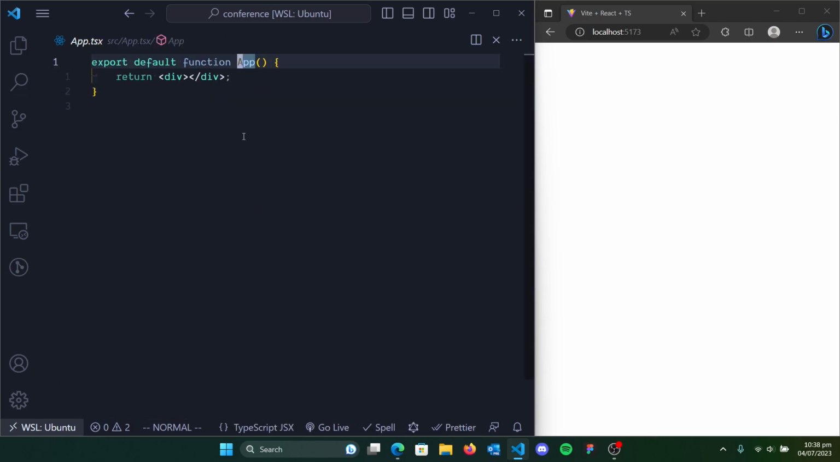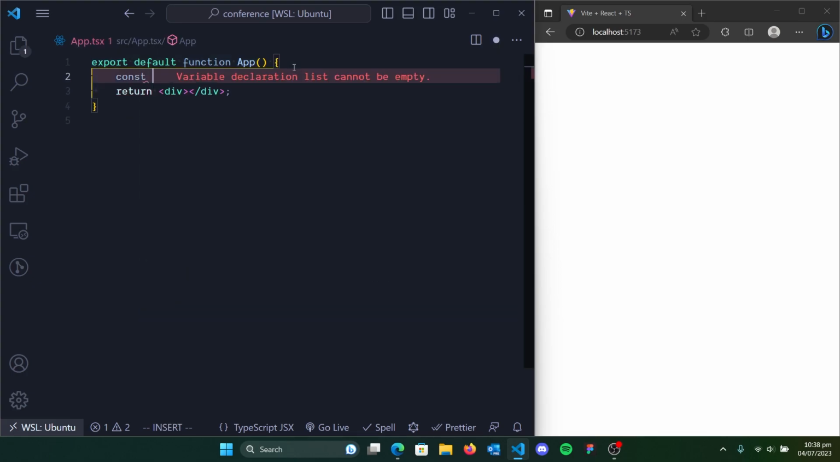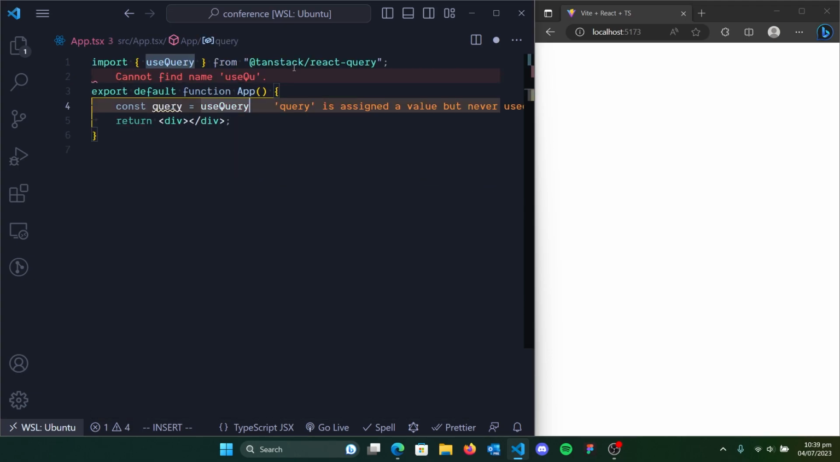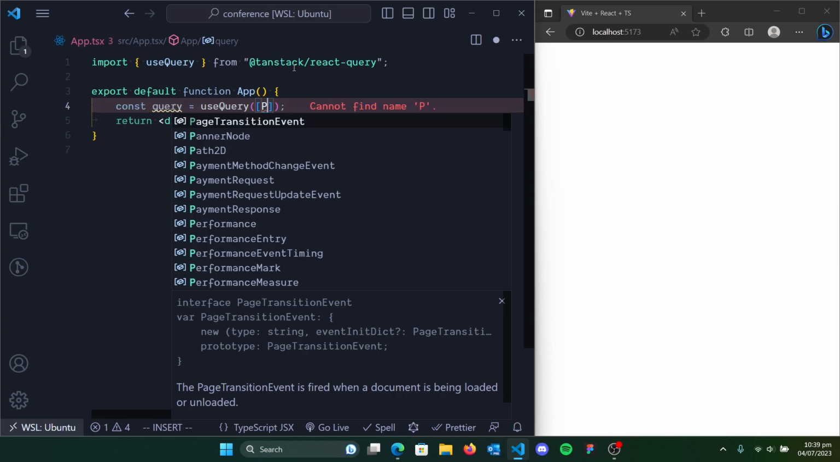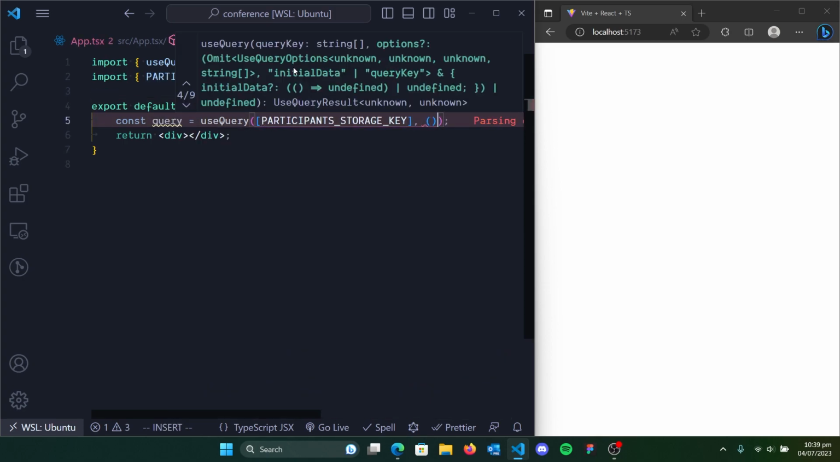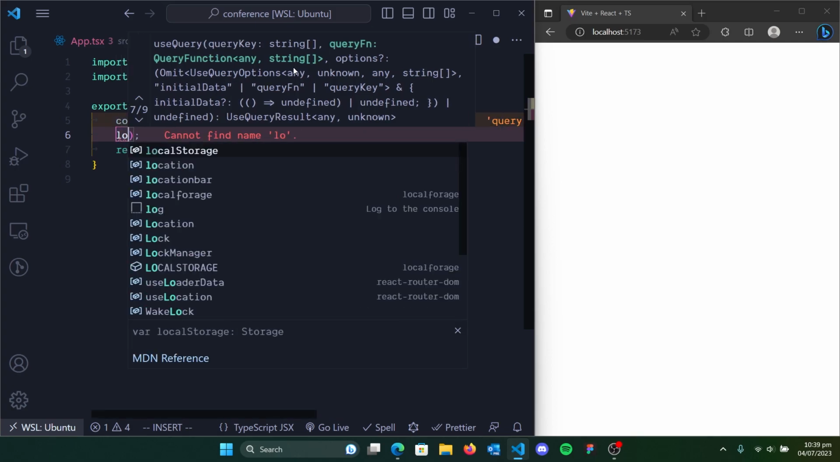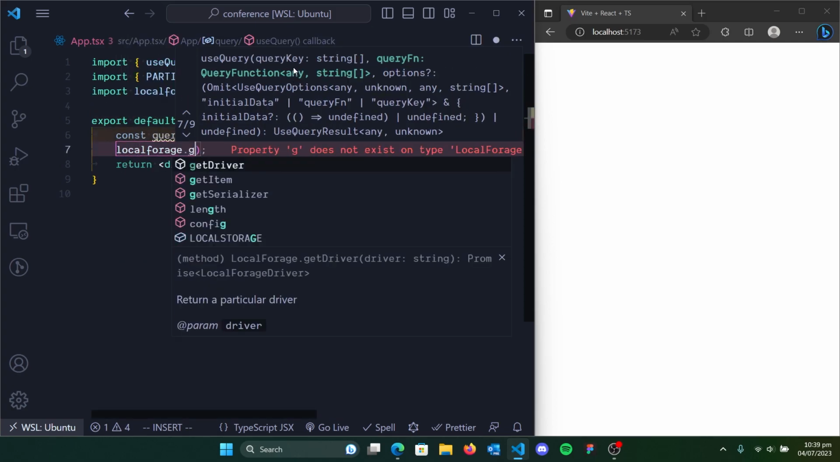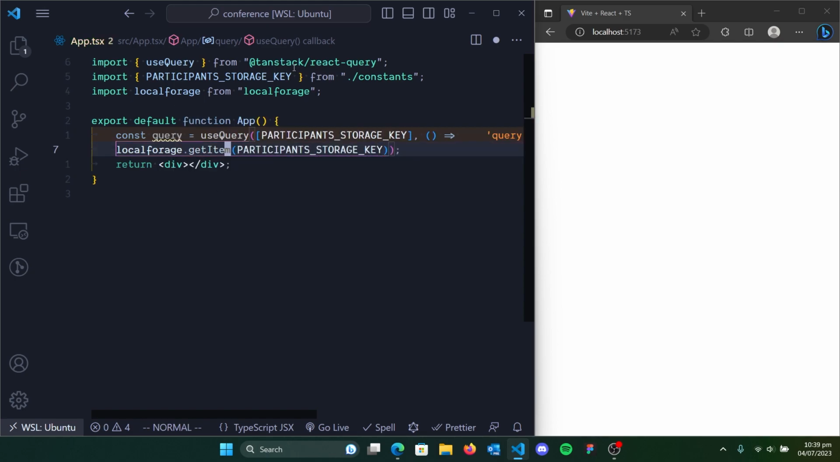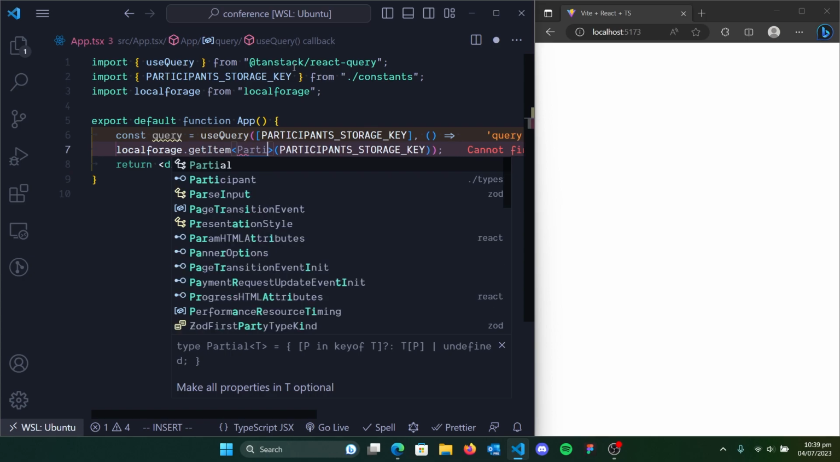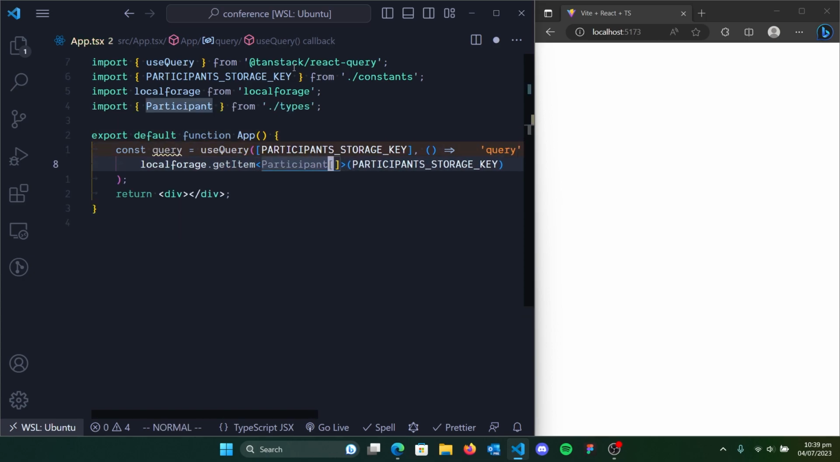So we want to go to the app, and here we want to show the basic stats that we've set out to do. First and foremost, we want to retrieve all the participants. So let's use the query. Use query. We have the participant storage, and we need the function to return that. Get item, participant storage, participant. That's a list, and we have that.